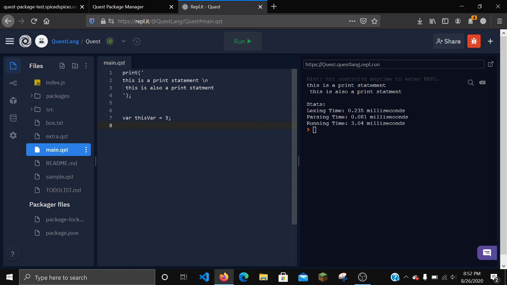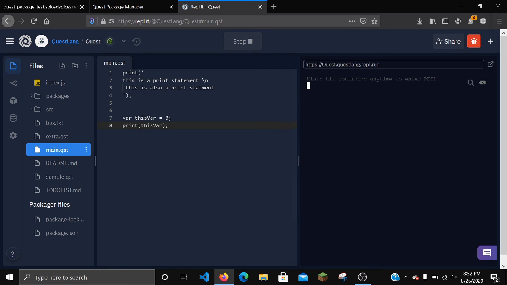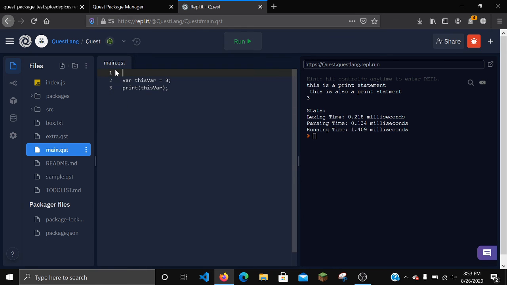To print a variable, you can just do print the variable name, so print this var, and it should output 3. Right here, it does. It says 3. I'm just going to remove this at the top. What about if you want 2 variables? What if you want to take a variable and then add them to another variable?